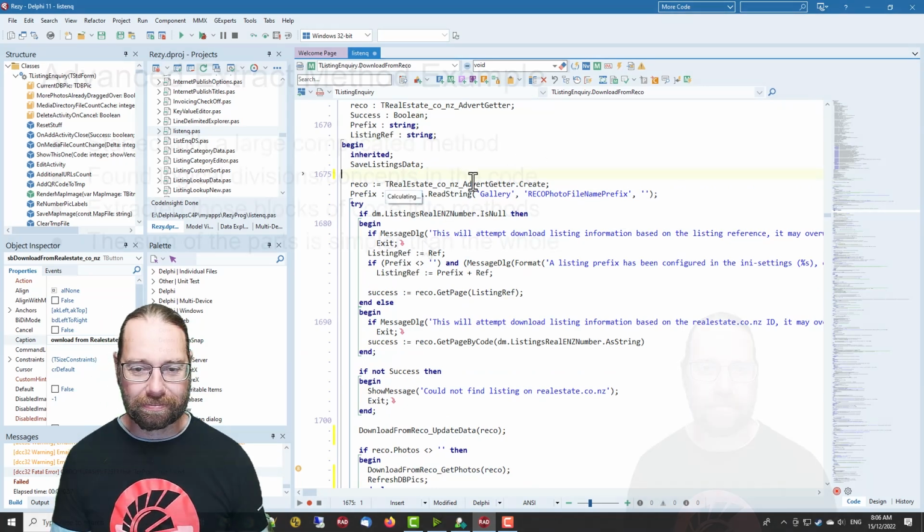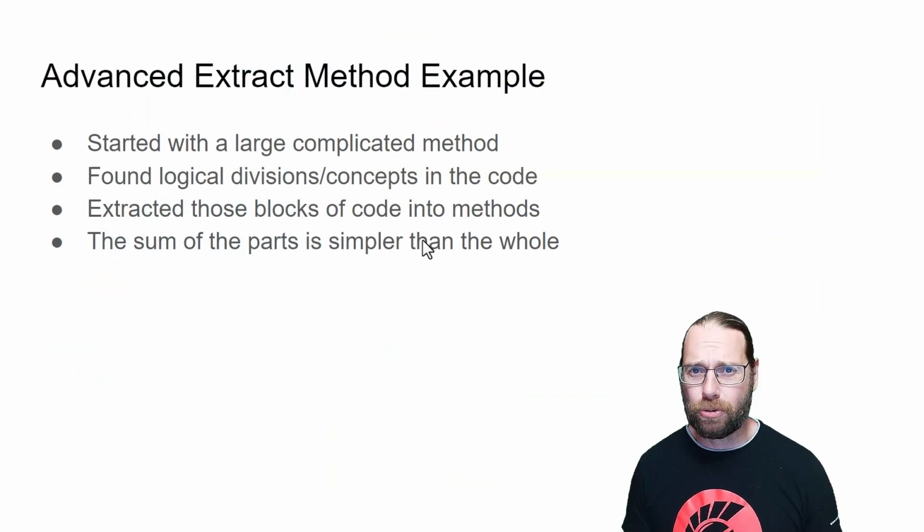So in that last section, we extracted two methods. The first was the data manipulation code, and the second was the downloading of photos. So we started with a large method, and we found how that was sort of divided up. We found three sections, and we extracted two of those sections out into their own methods. And as stated here, the sum of the parts is often simpler than the whole. So a method that is twice as large is often more than twice as complicated. So if you can divide that into two methods, often the complexity goes down, or at least the ability to understand the code is improved.